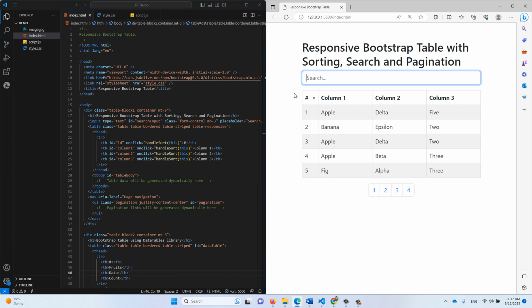There is also a sorting feature implemented. We need to click on the header cell of the column we want to sort. So now this table is sorted by the first column. We can also change the direction of sorting. So each column can be sorted. And there is also a pagination block on the bottom of the table.